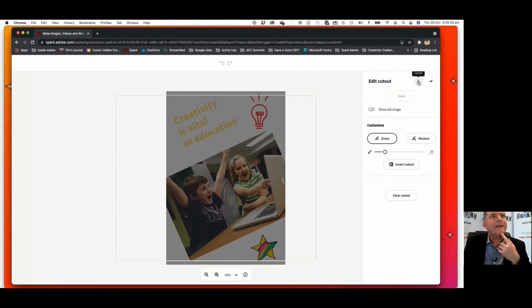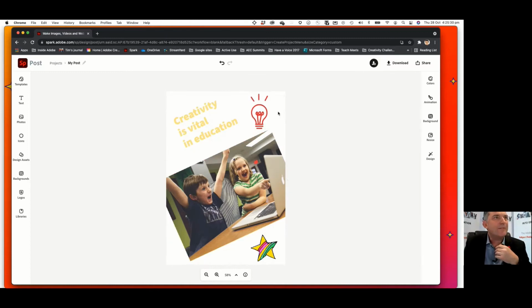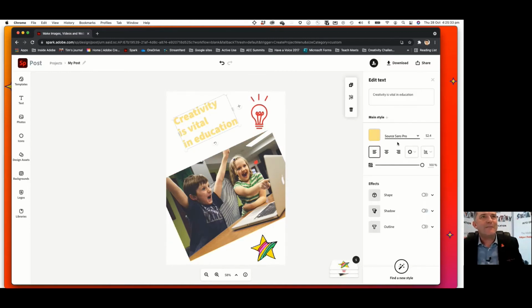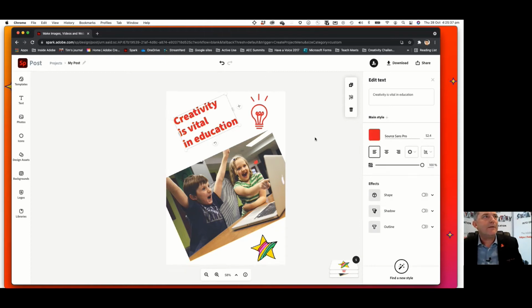And what have I done here? Edit cutout. I've gone into, I'll press delete. There we go, that's what I want. I'll just change that font back to something a little bit darker, to maybe the red, that'll do.